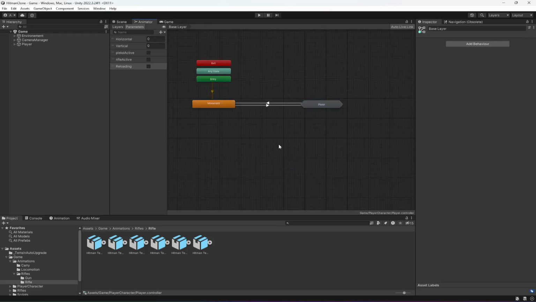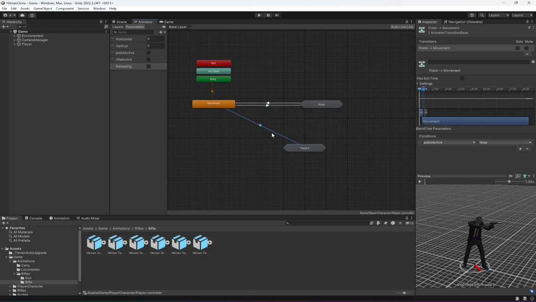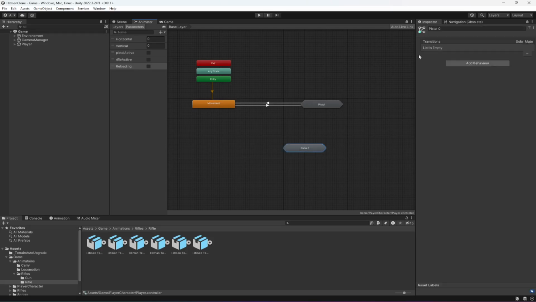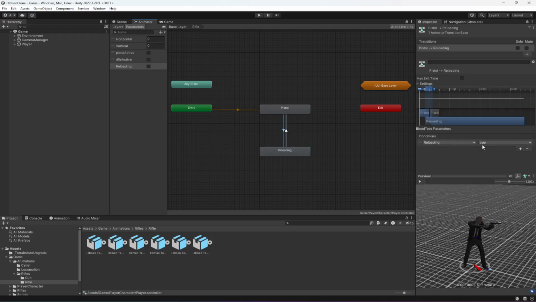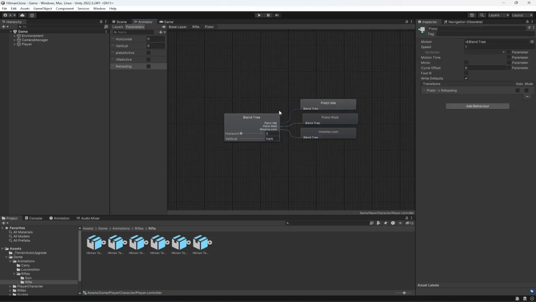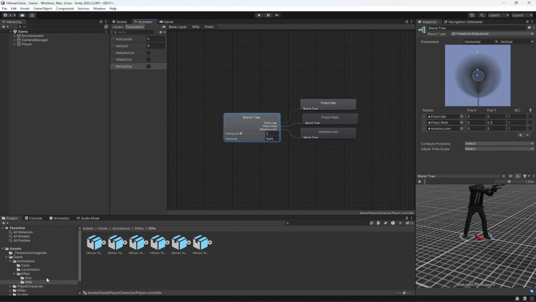Okay, now we will be doing the same for the rifle. So what I'm gonna do, I'm gonna duplicate this pistol. Okay, and let me delete this. Okay, and let's rename this to rifle. And when you name it rifle, leave the reloading as it is. Just select the transition, and as you can see it has this reloading, so leave this as it is. Select pistol blend tree, and in here we will just change the animations. So let me open up these animations.